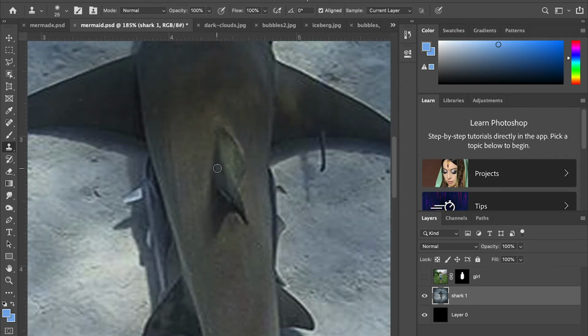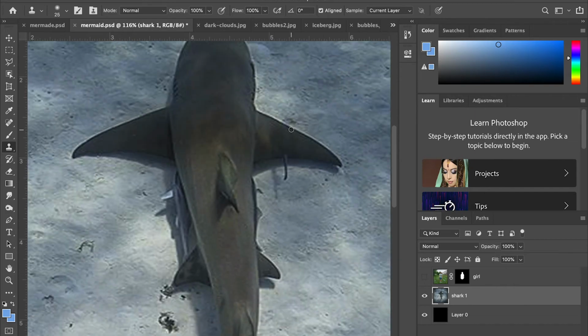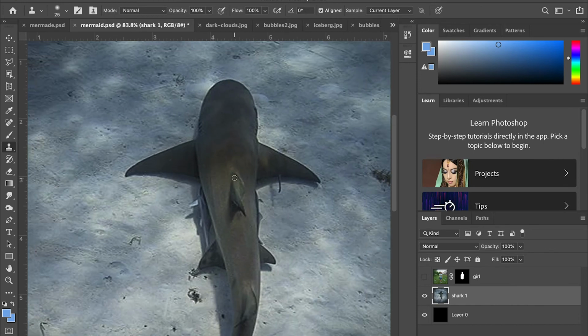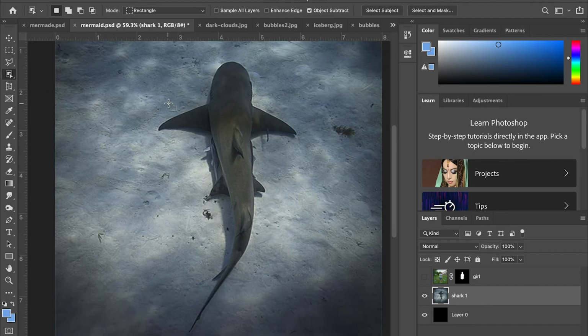All right, the next thing we're going to do is cut this shark out of the area that it's in. The tool I'm going to use to try, we might as well try it, is the object select tool. So I'm going to zoom out so I can see the shark, so I can select it. I'm going to marquee around the shark. I'm going to hold the space bar if I need to adjust the marquee, and then I'm going to let go and see what happens. Did a pretty good job, but not perfect.